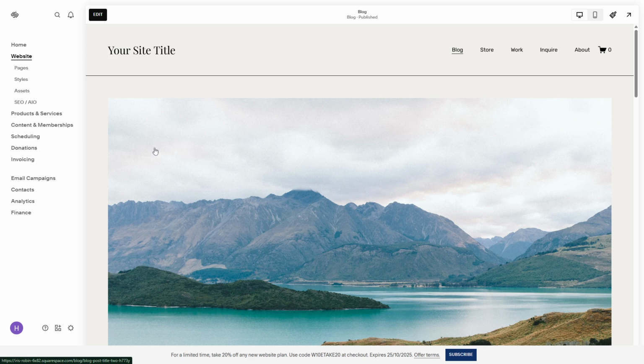In this tutorial, I will teach you how to create QR codes on Squarespace. By the end of this session, you will be fully equipped to conveniently direct people to specific pages on your website using QR codes. Let's begin.